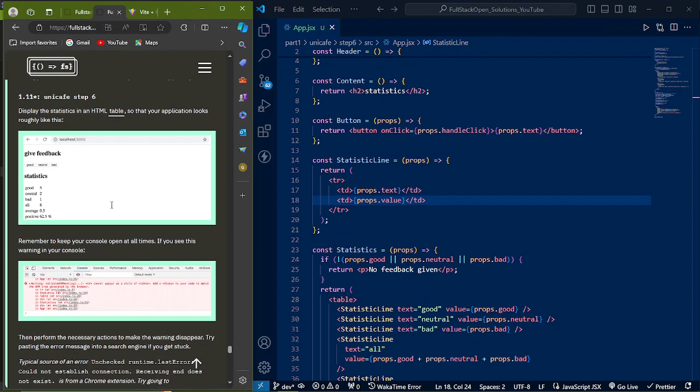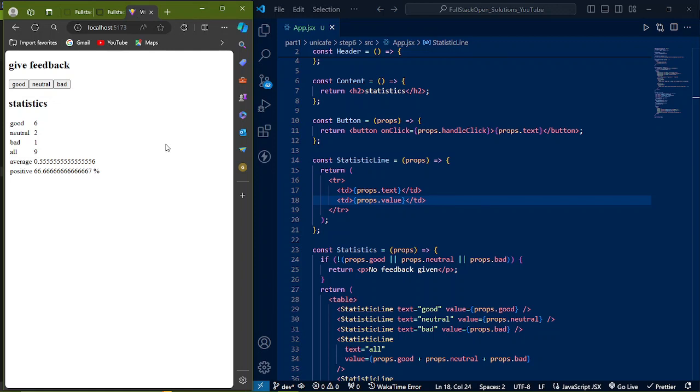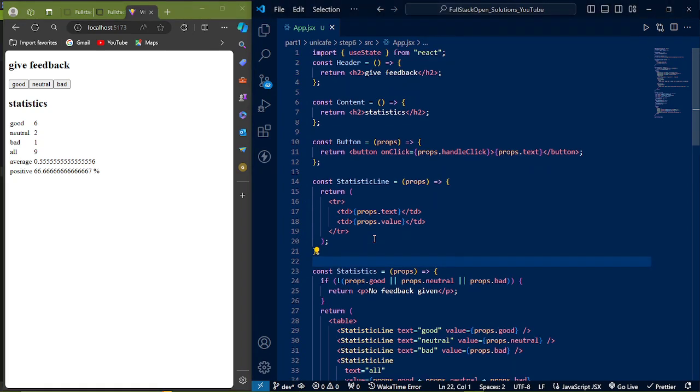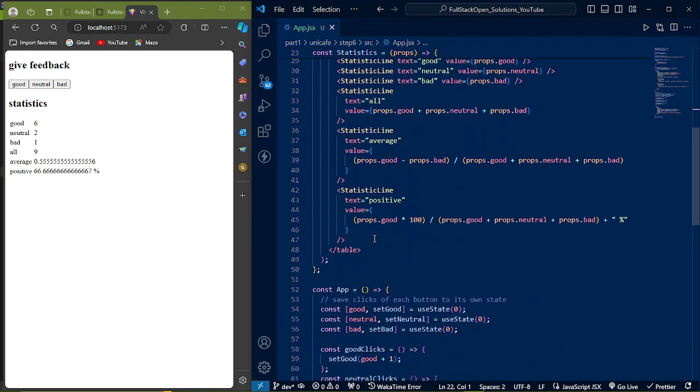All right. So with this, we've come to the end of the code implementation for this exercise 1.11, and I believe this works fine. We've tested it.